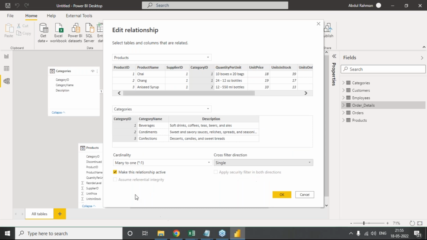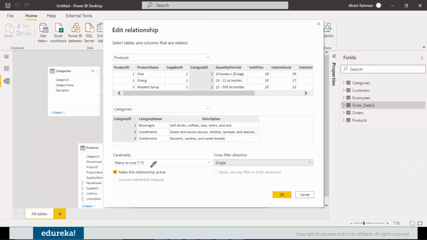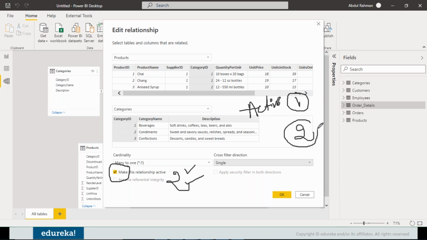Let's say single, right? So you will always have only one active relation. You cannot have two active relations at the same time. Let me repeat once again: you always have only one active relation.